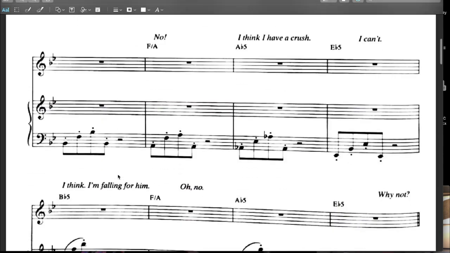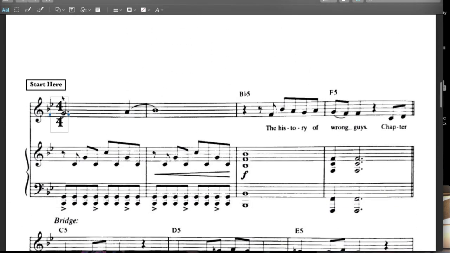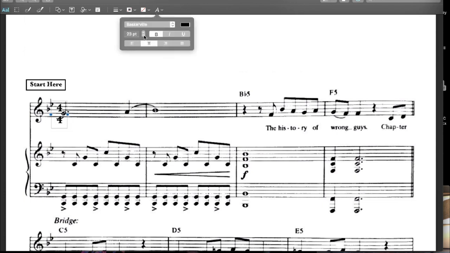So 4/4. So here's a side note. If you don't read music, I would highly suggest taking a music theory class or taking a private lesson with somebody, because if you can read sheet music, it will really truly help you in your career as a musical theater performer. Okay, so 4/4, there is my time signature.